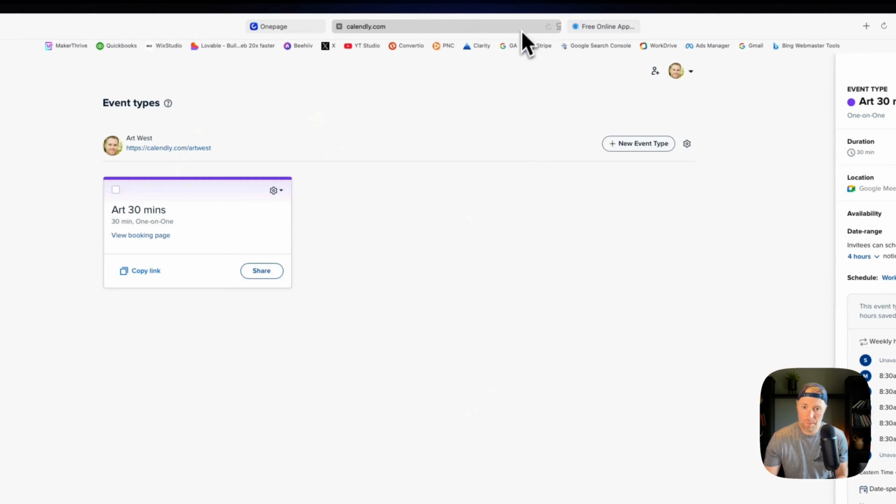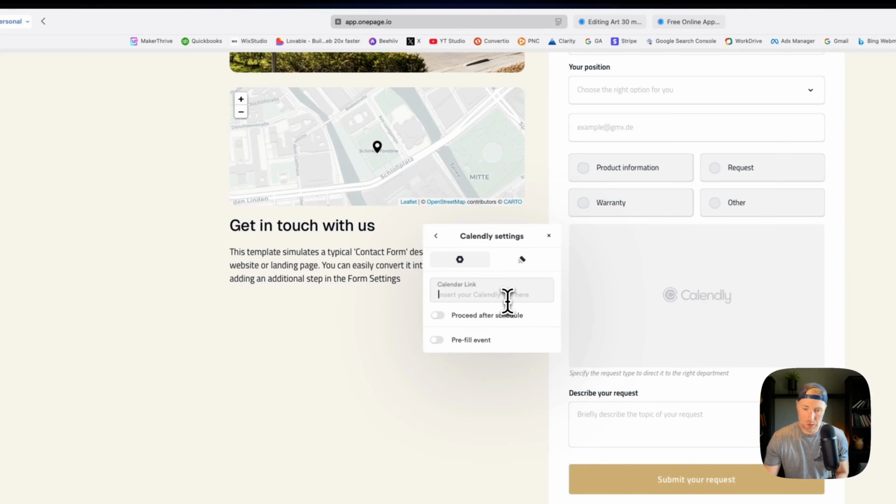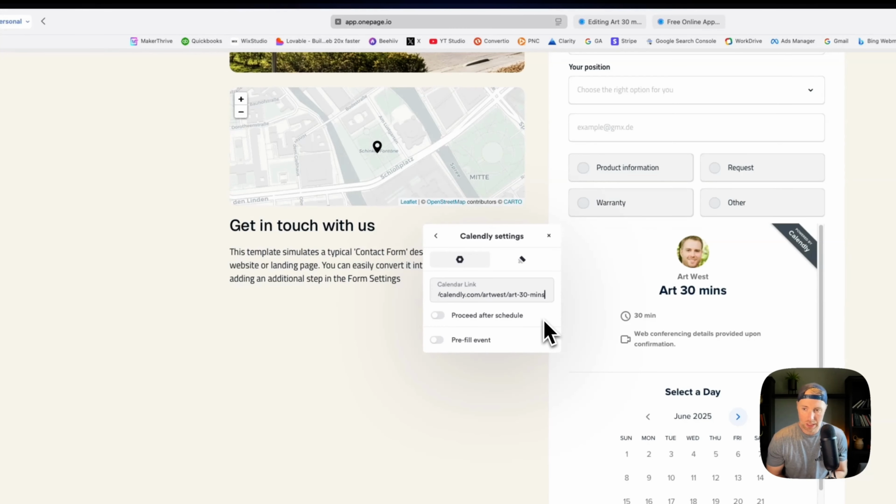So let's go back here. And what we can do is we can just copy this link. And if we come back to Onepage, we can paste this in right here. And just like that, it actually exposes this Calendly booking widget right within our form.